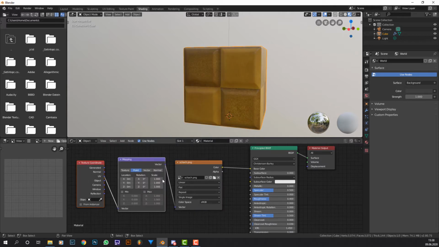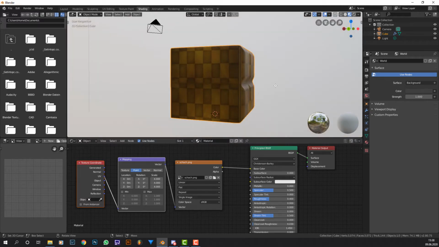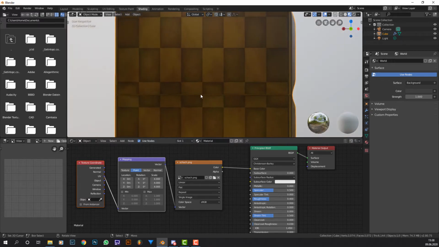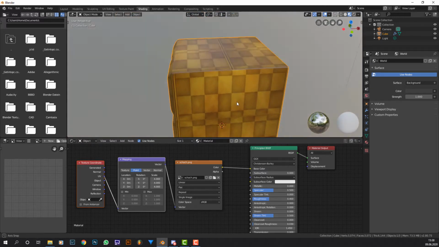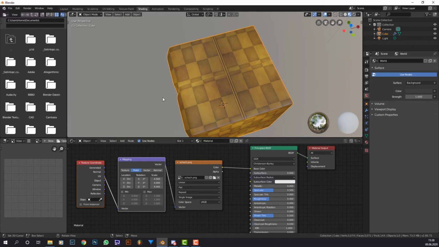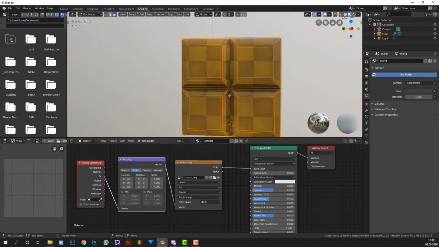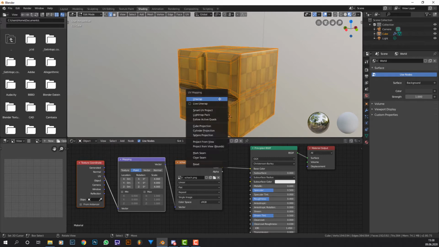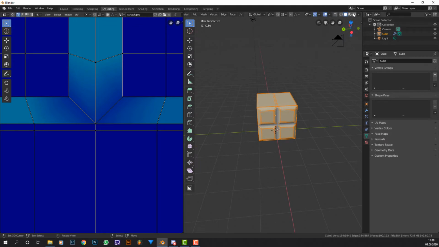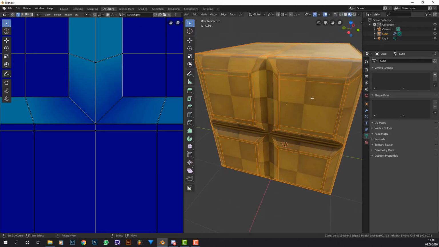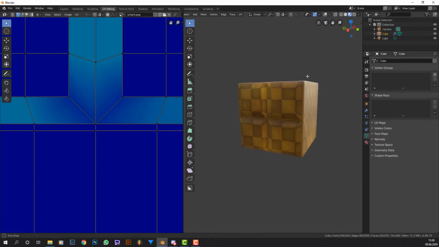If I just hit Control T with the Node Wrangler add-on enabled and make this a bit higher, then we can see that we have a seam right here, even though there should be no seam, and we have a lot of seams where there aren't supposed to be any. So how are we going to fix this? We are going to hit U and try Smart UV Project. First we'll go into the UV editing workspace, then we're going to enable the viewport shading, and I'm going to turn that off.